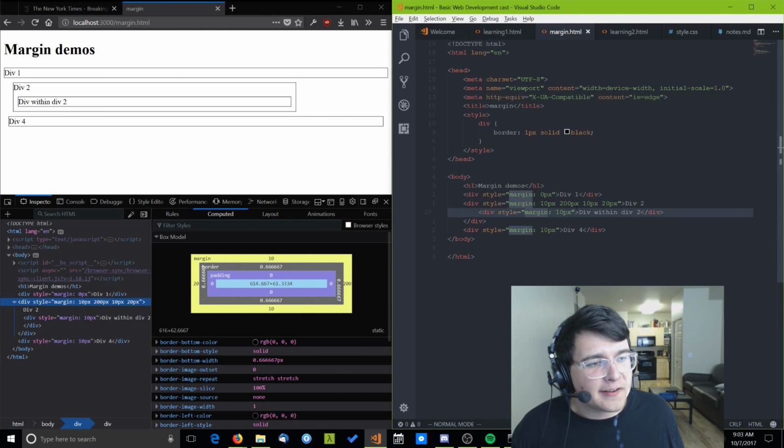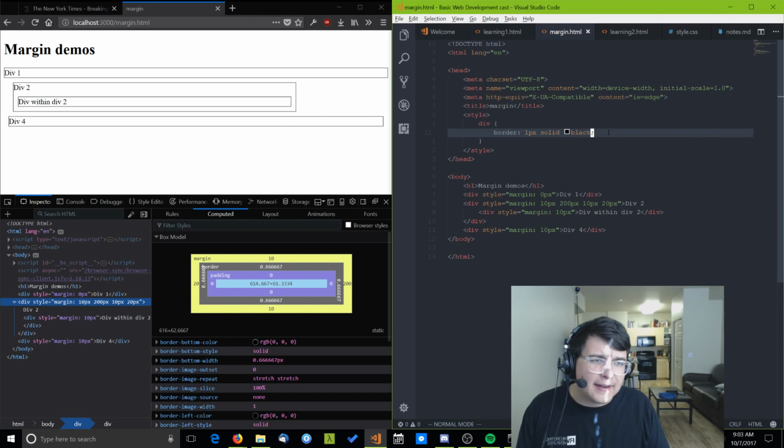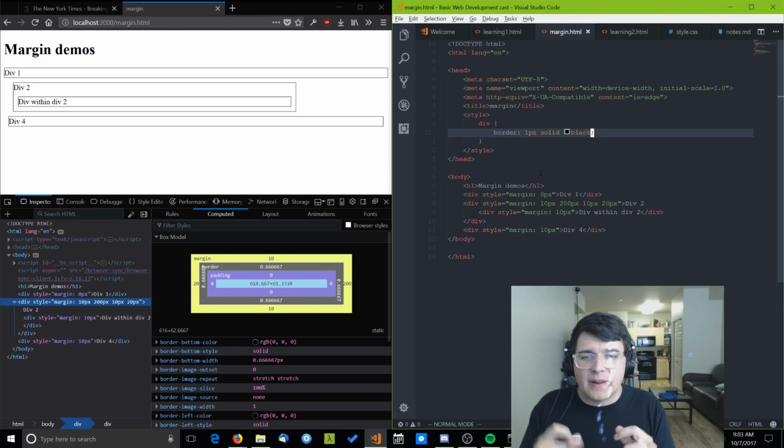So I guess the next natural thing to go over is padding. And padding is kind of the opposite of margin, if you want to think of it that way. It's kind of a weird thing to say. But if margin is the space around the outside of something, padding is the space around the content that's inside of something, or between the border and the stuff inside. And it's easier to just show than it is to explain.